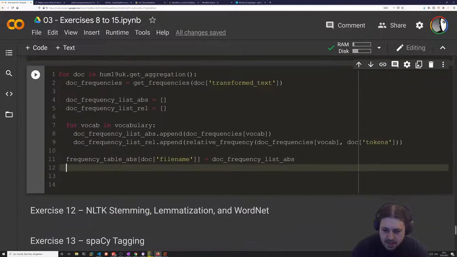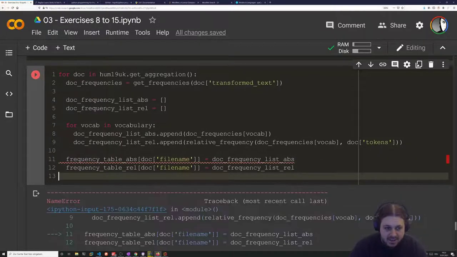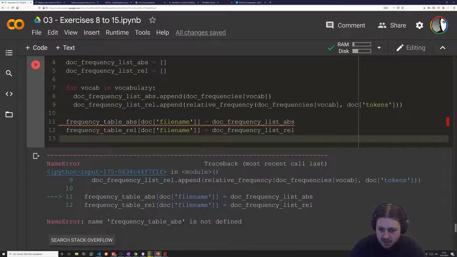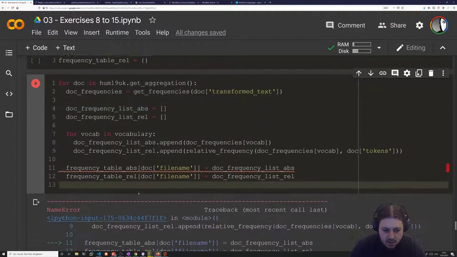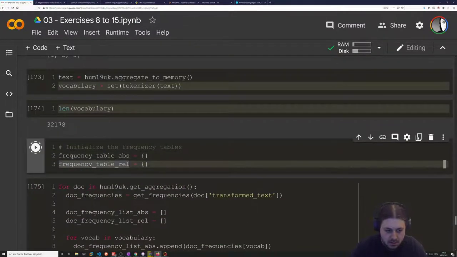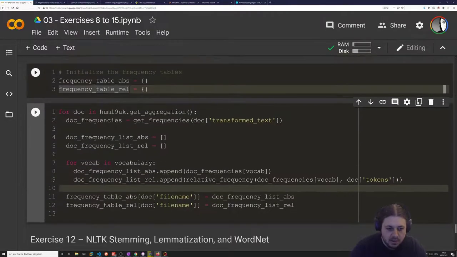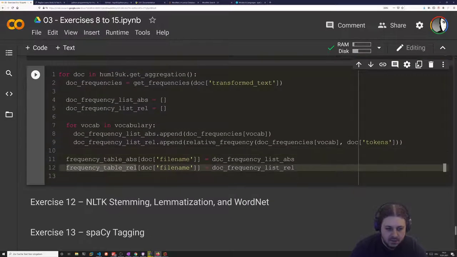Absolute, and then we are going to do the same thing for the frequency list relative. Now this looks crazy, I know. So I made a mistake. Let's see. Doc frequency list, frequency table absolute is not defined. Yeah, I didn't run this initialization here, so we didn't have that available.